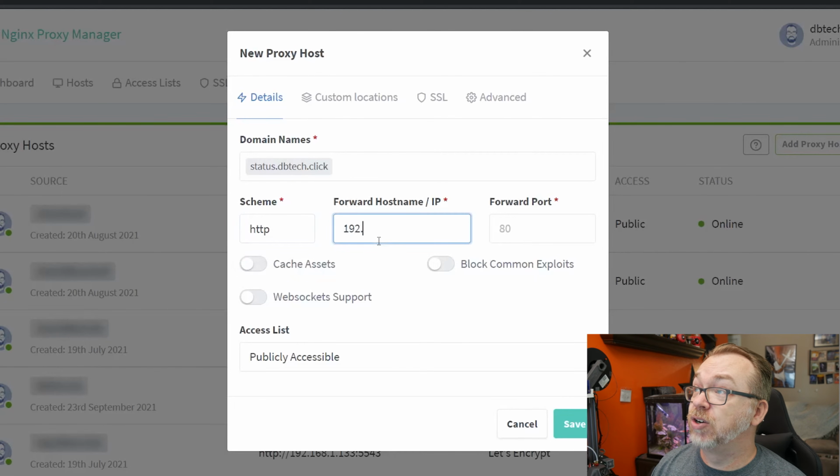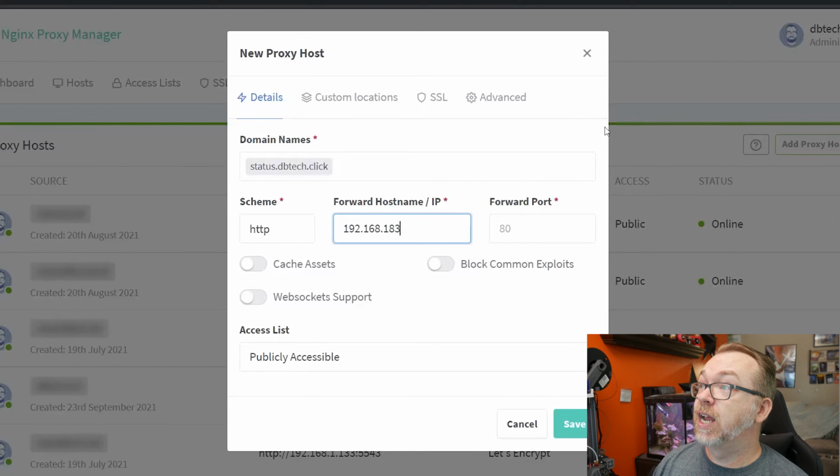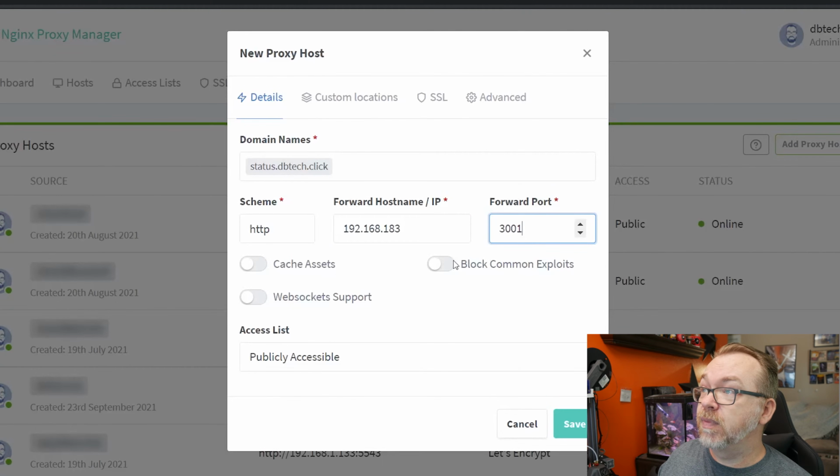I'm going to type in the IP address of my server that this is on. We can come back over here and see this is 192.168.1.183, and we're on port 3001. So the next thing I want to do is add 3001 to right there. It's always good to block common exploits. And each container is going to be a little bit different in how it's built.